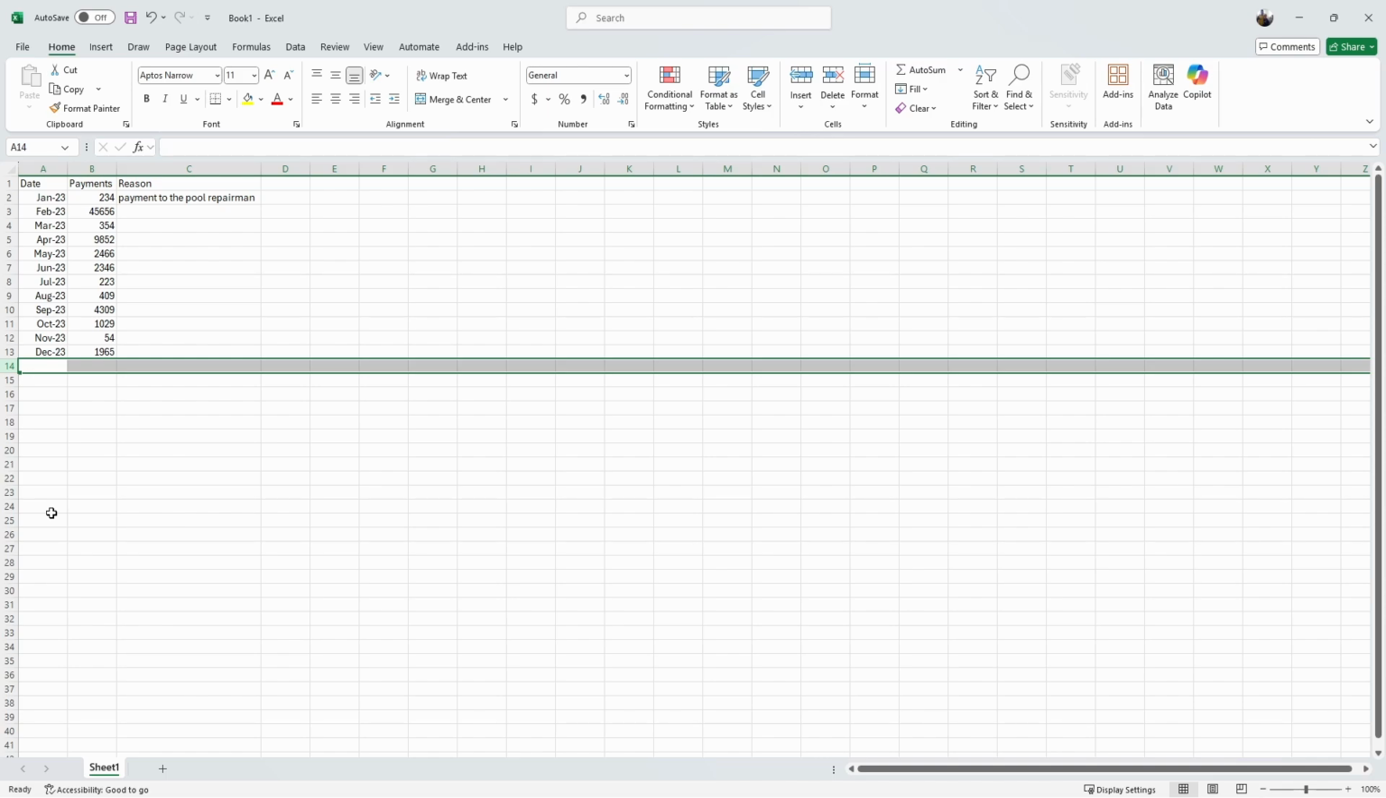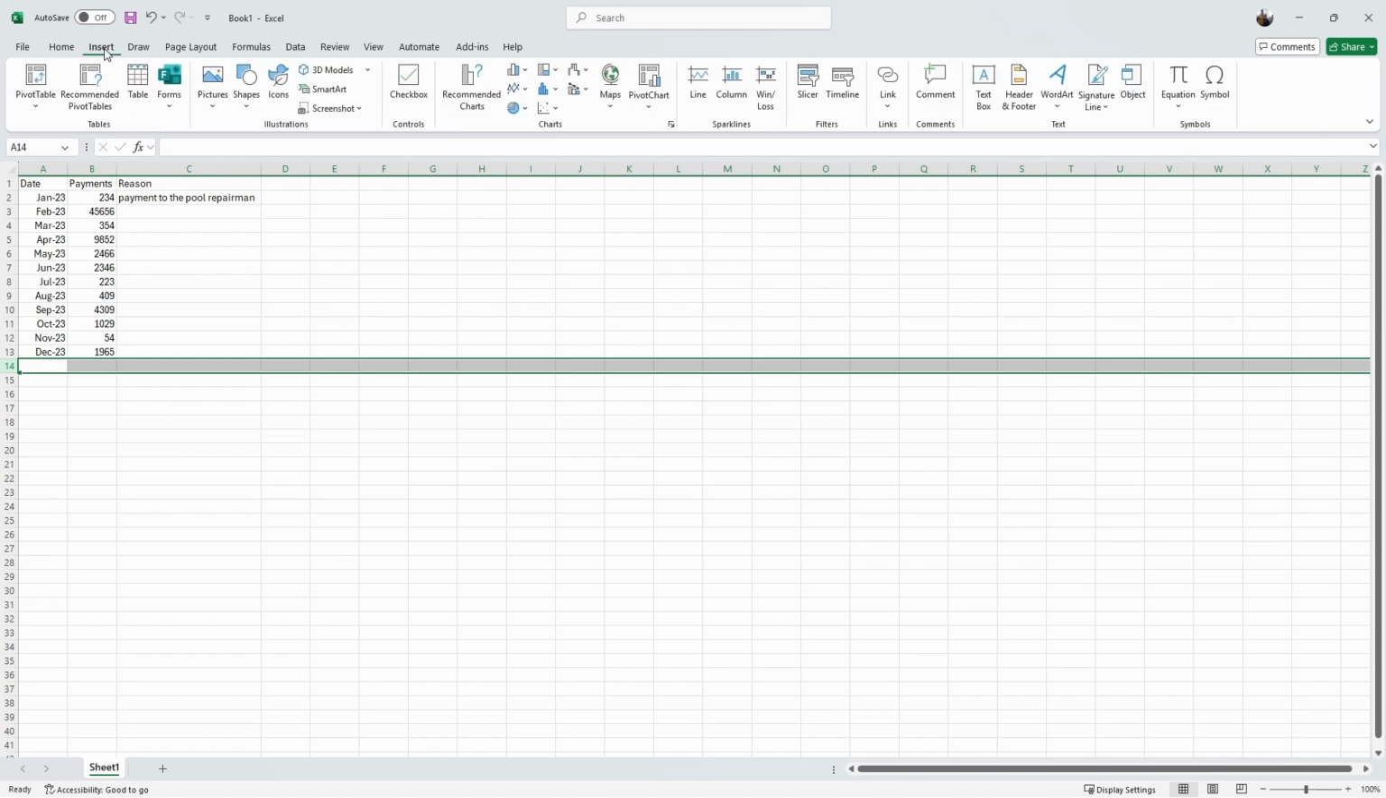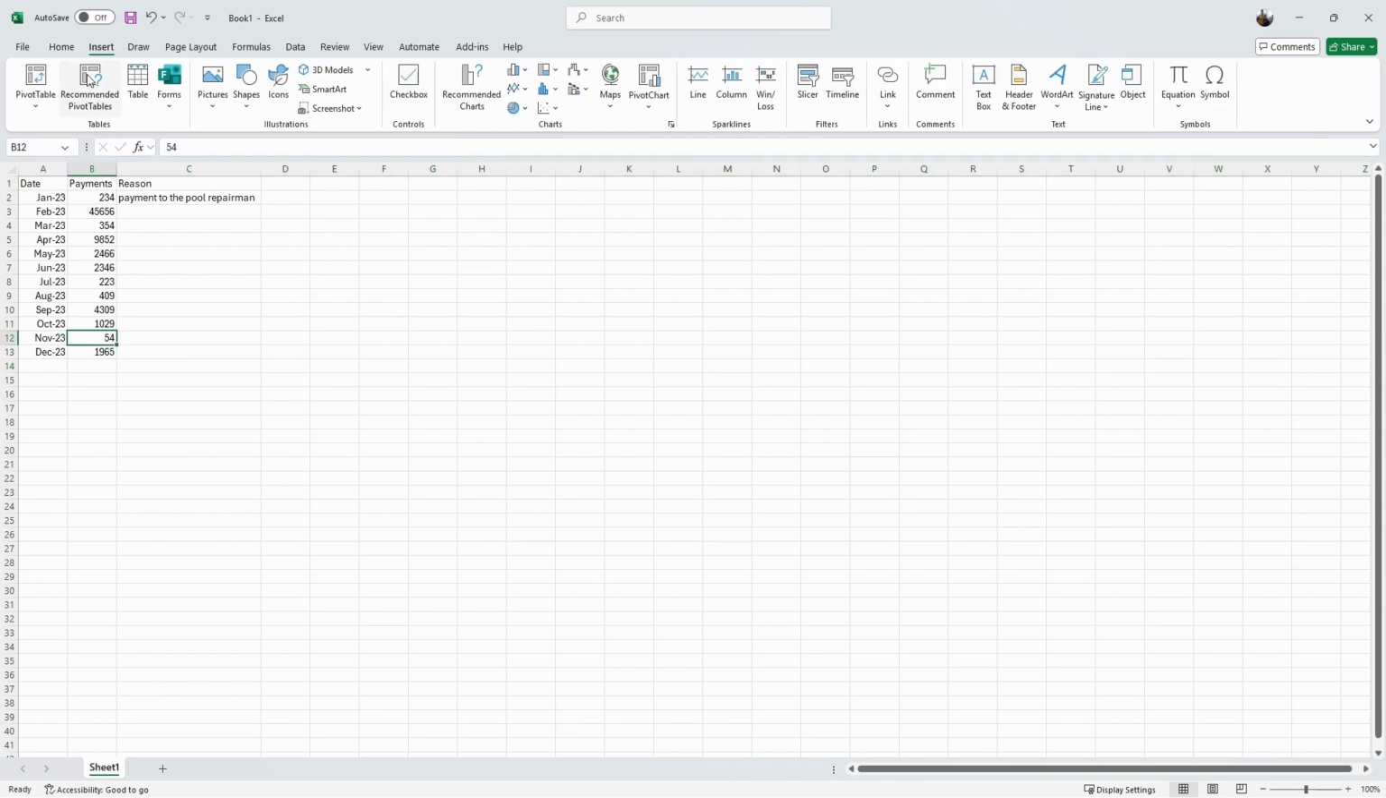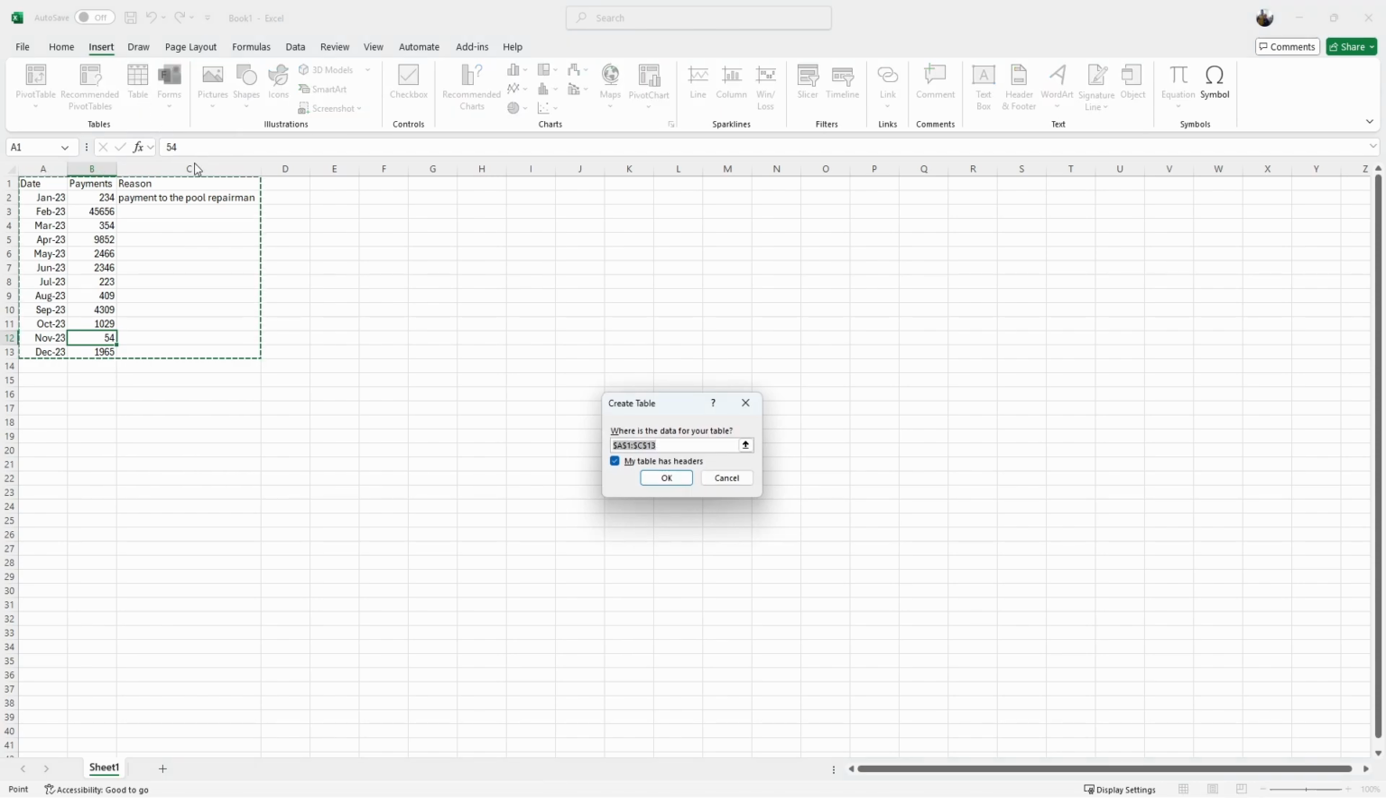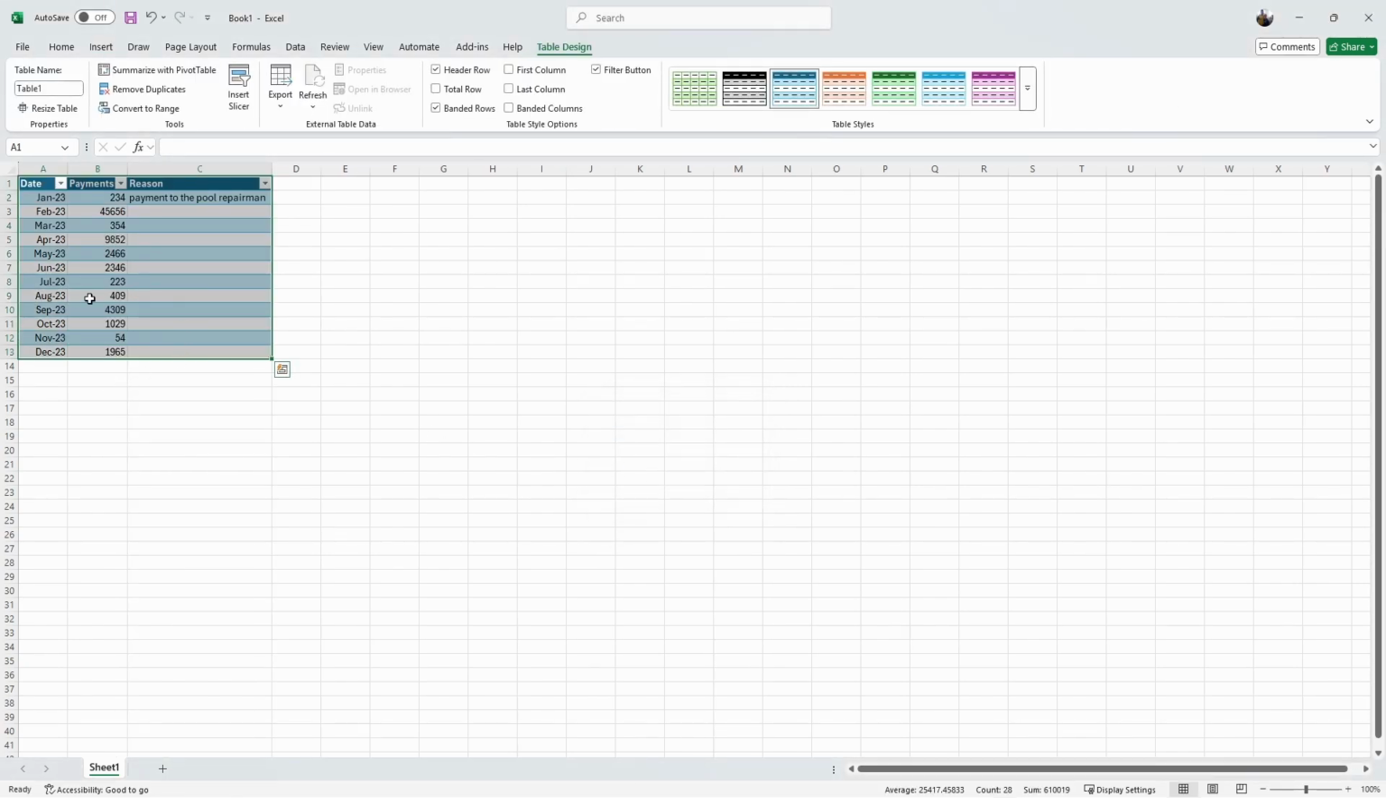Now you have entered this data, but you really want it in a table. So what we're going to do is go to the insert. We're going to deselect first, go to insert, tables, and it's going to automatically select your data. We're going to click OK. And now our data is in a table.